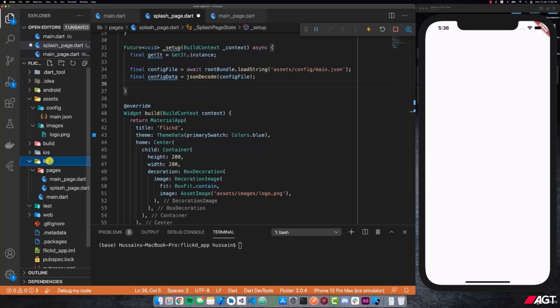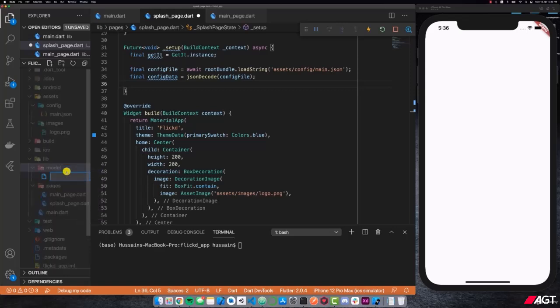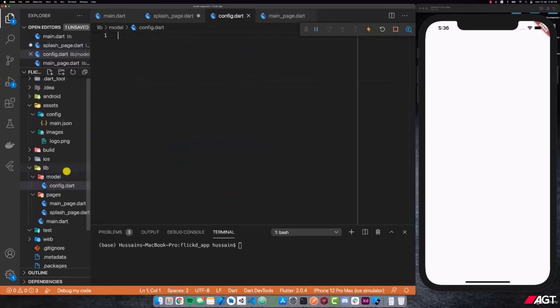So for this class, since it's a model class, I'm going to create a new folder. I'm going to call this model, and inside of the model folder, I'll create a new file, and I'll call this config.dart. Inside of the config.dart file, what I'm going to do is that I am going to actually create the class. So I'll call this class AppConfig.